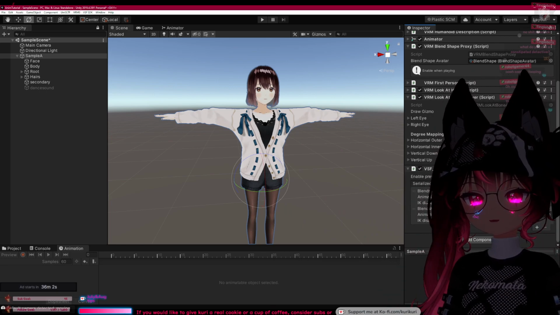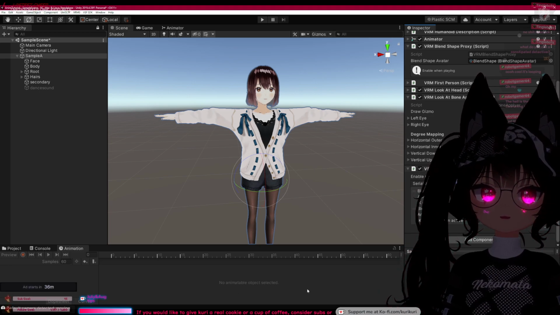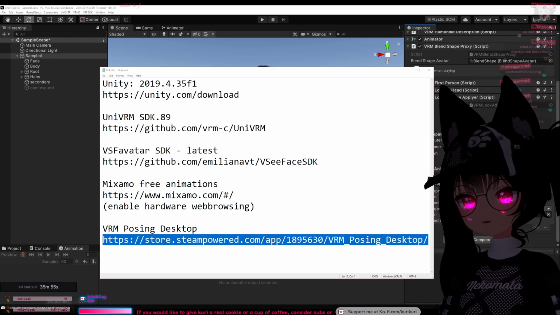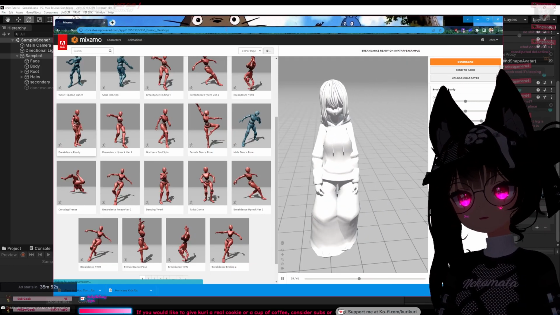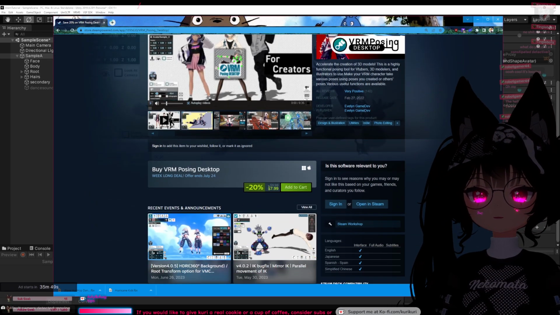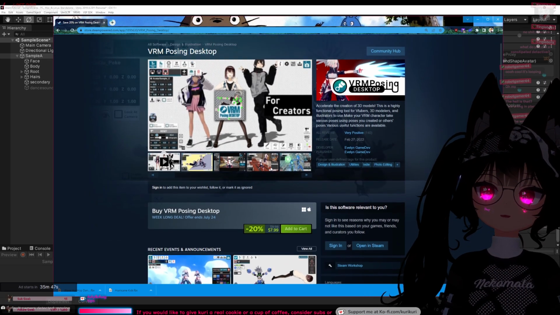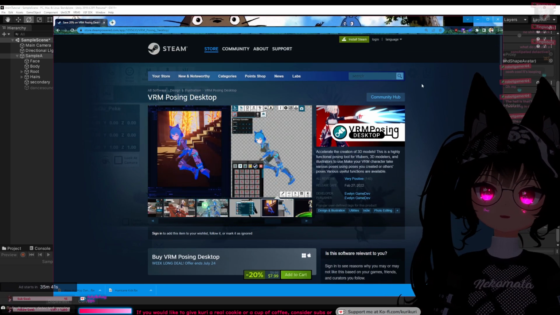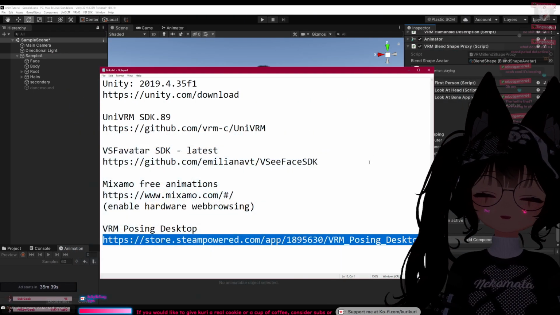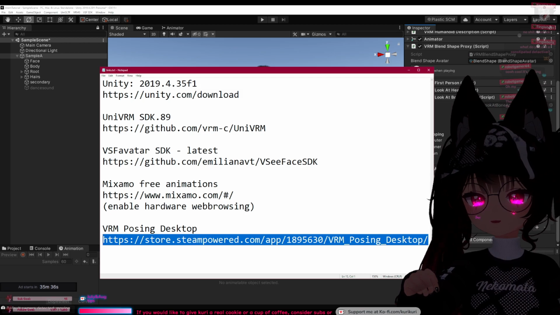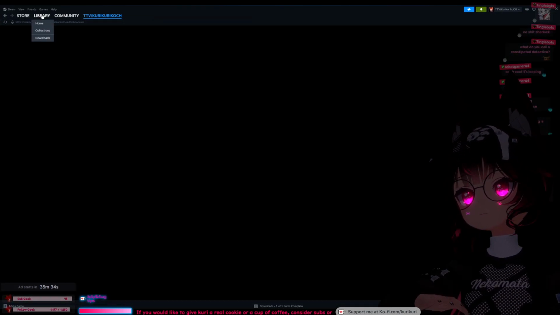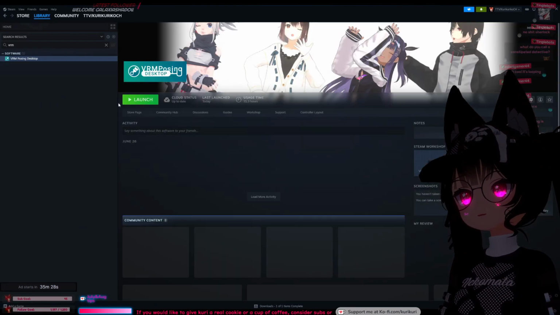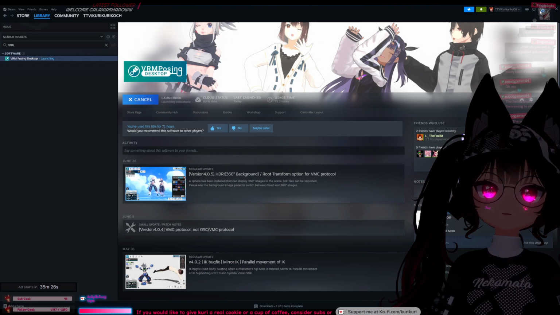But you will need a software called VRM Posing Desktop. Right here. It's a very good software in general. I highly recommend it. It's only a few bucks, $7.99. But with this, you can actually create a lot of scenes, screenshots, and best of all, you can export the poses you make as an animation clip.